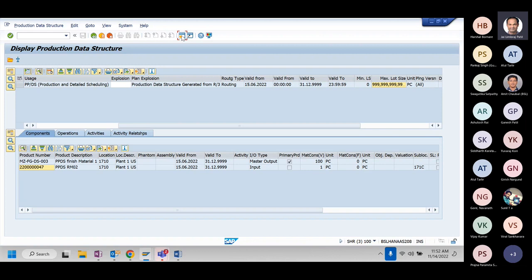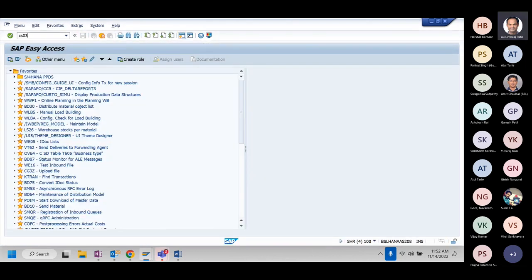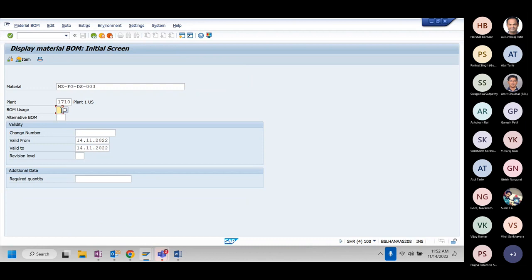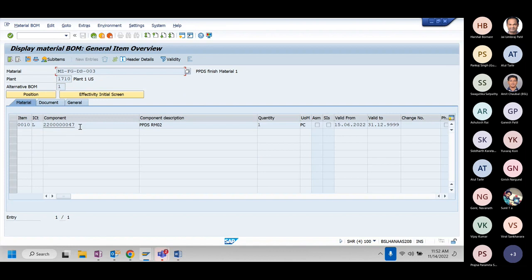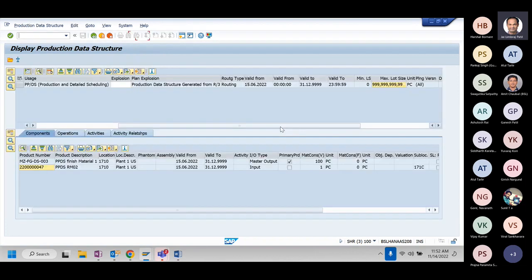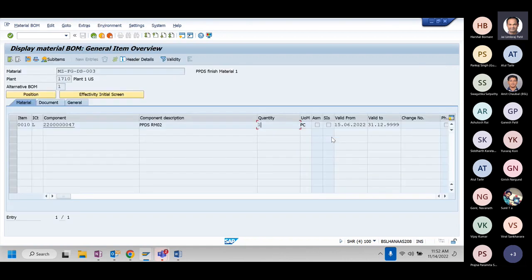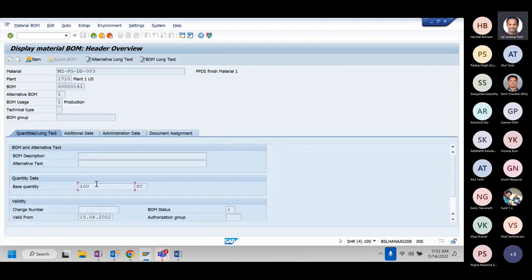So let's go to the BOM, CS03. We can see in the BOM in S/4 that this FG has one component and needs one quantity only. Here also we see one quantity, but the FG output is 100. Yes, base quantity is 100. Where is that? Okay, in the header. Yes, the base quantity is 100.